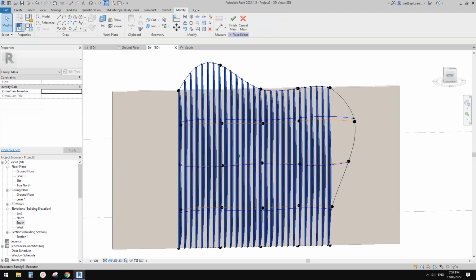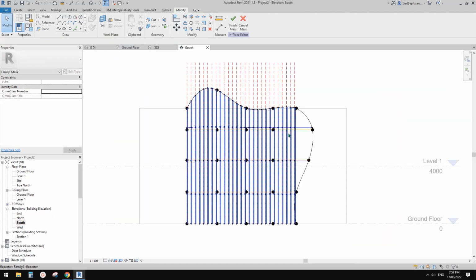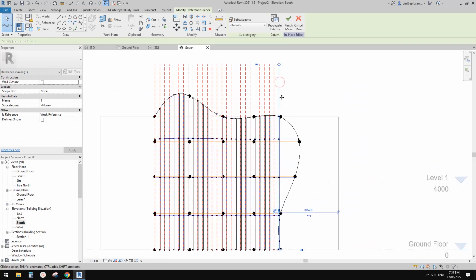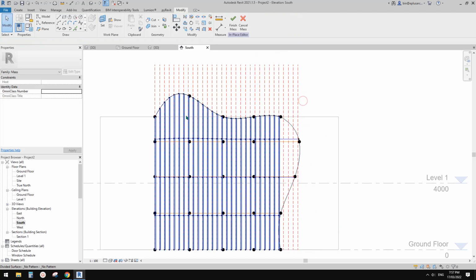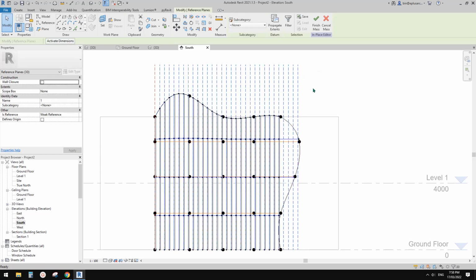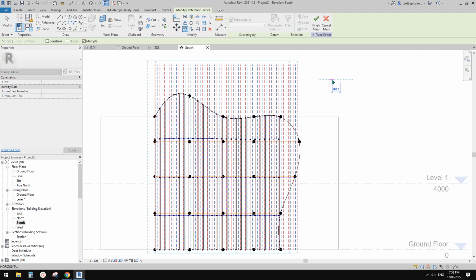If you want to add more, just go back to the elevations. You can just copy some more here, for example, copy more here. And if you want to increase the number, so instead of 300, I want to change it to 150. I'll just copy this one to the left, 150.